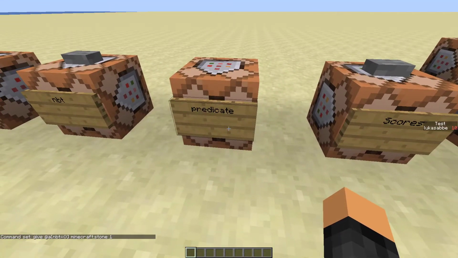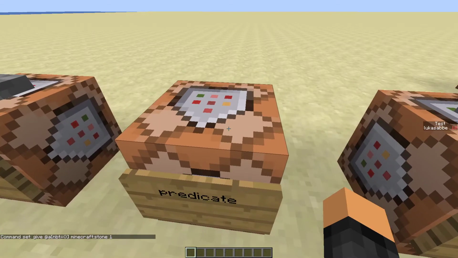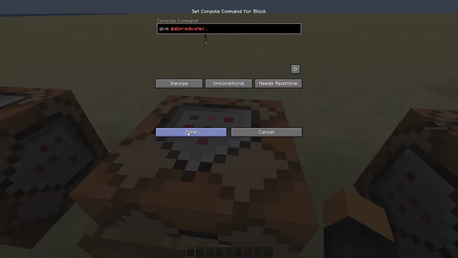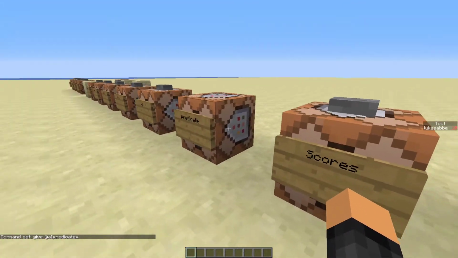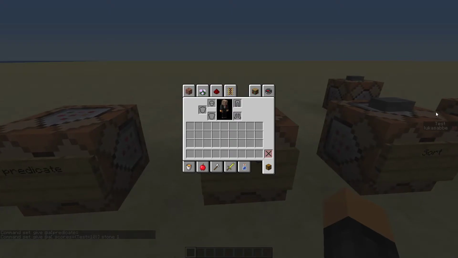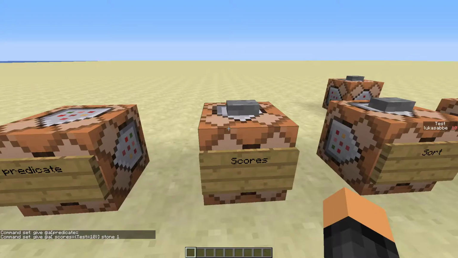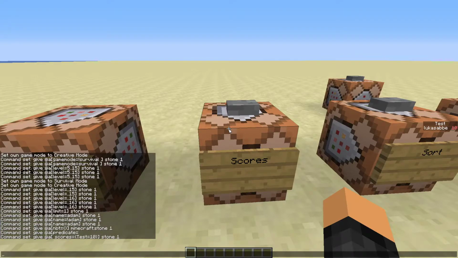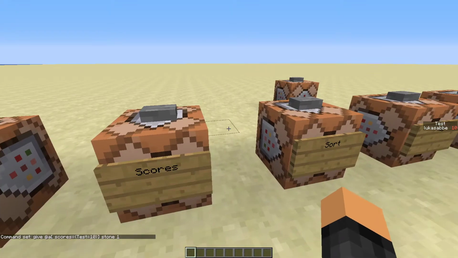Predict, it's about loot tables. I'm not going over loot tables today, so it's not that important for us today. Scores is, you see here, I have put up a scoreboard. Scoreboards I will go over in another video, but this is not the time for that.